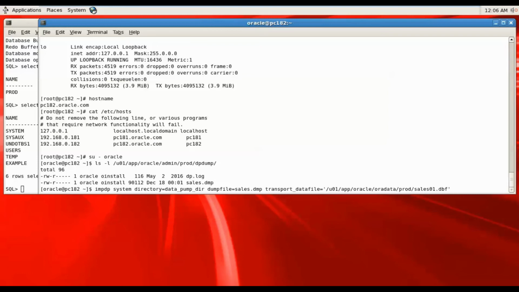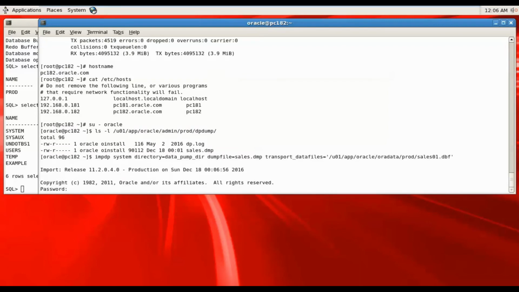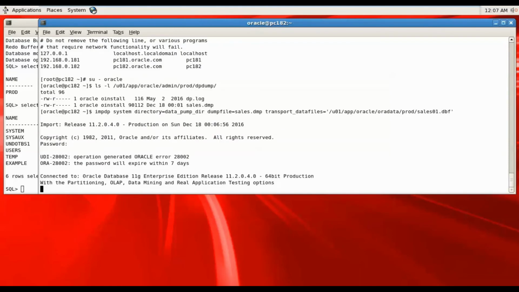I'll tell you why it is going to fail, because this sales01.dbf has a user Smith, and it has a default tablespace for Smith, and it has some object like table T1 created in this. So one of the prerequisites for the import is you need to create the users before you are starting with the import. Let's see, now I started import. It's asking for the system password. I entered the system password and it should fail here. Let's wait and see.